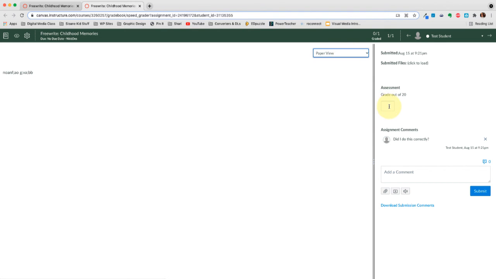I can give it a grade. Remember, again, I'll show you rubrics later, and again, I can leave several different kinds of comments to my students, and I can go ahead and click submit. And now I have submitted the grade for the assignment, and now the student can see their grade. Okay, so that is how you submit an assignment.